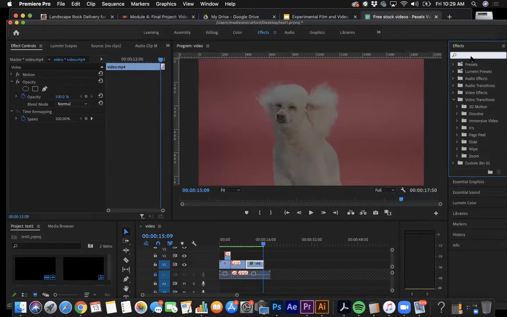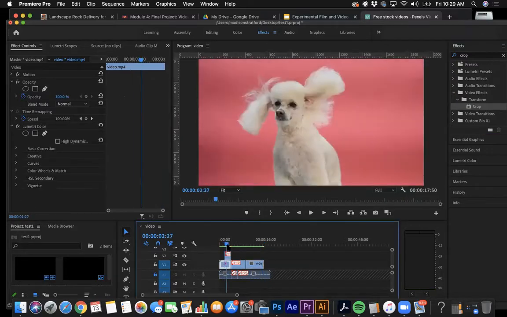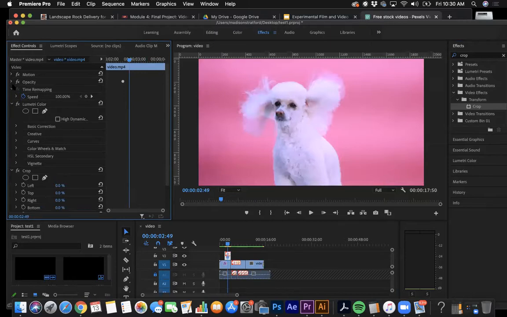Let's see, crop. If you know the name of it, sometimes it's just easier to type it into the search bar. So let's say we want to come back over here and crop this guy. So we have this, crop is on top here. I'm going to close the opacity so you'll see that they kind of start to look a little busy, clogged, but these are all the effects we've applied to this video.